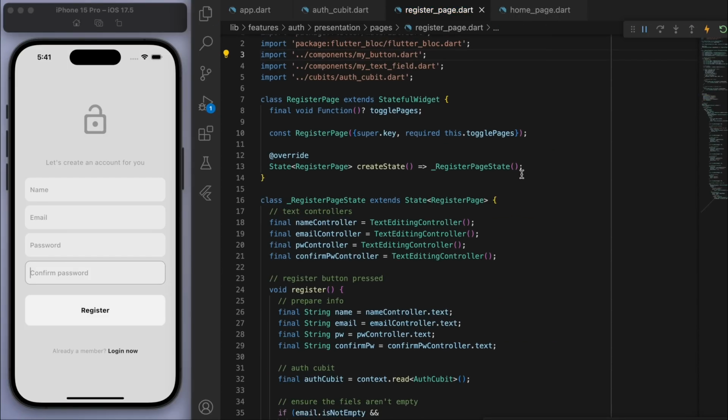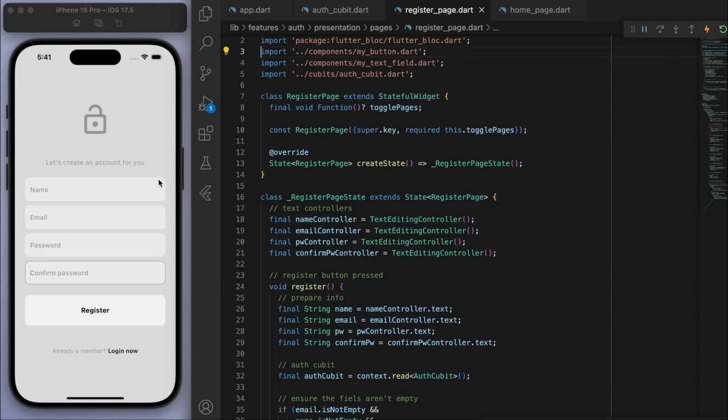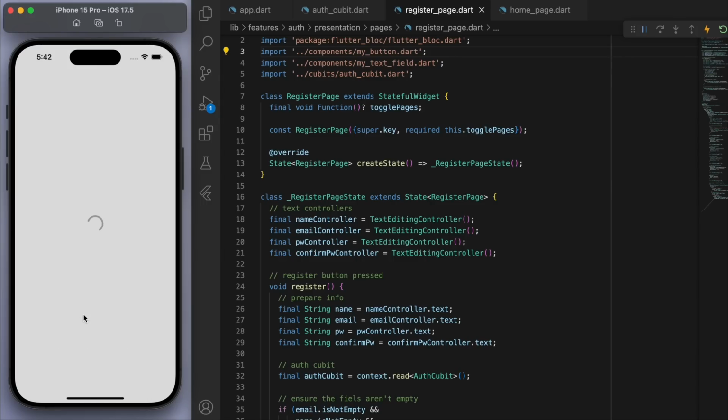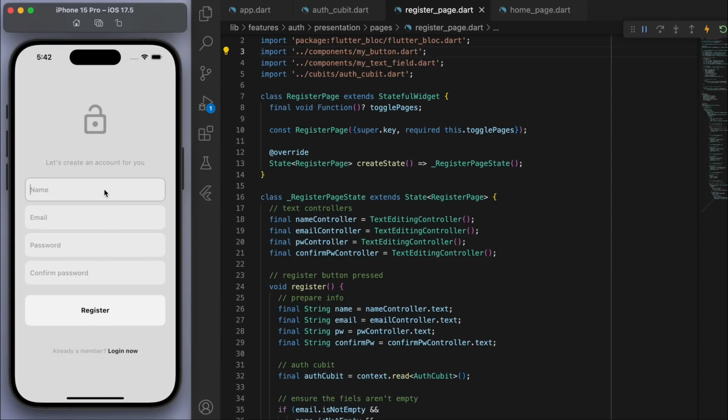Beautiful. Let's save this and restart it, and I'm going to try the register. So Mitch Coco, I'm going to give it an email and some password, and I can register and go in. Beautiful. It is now time for our Firestore database.